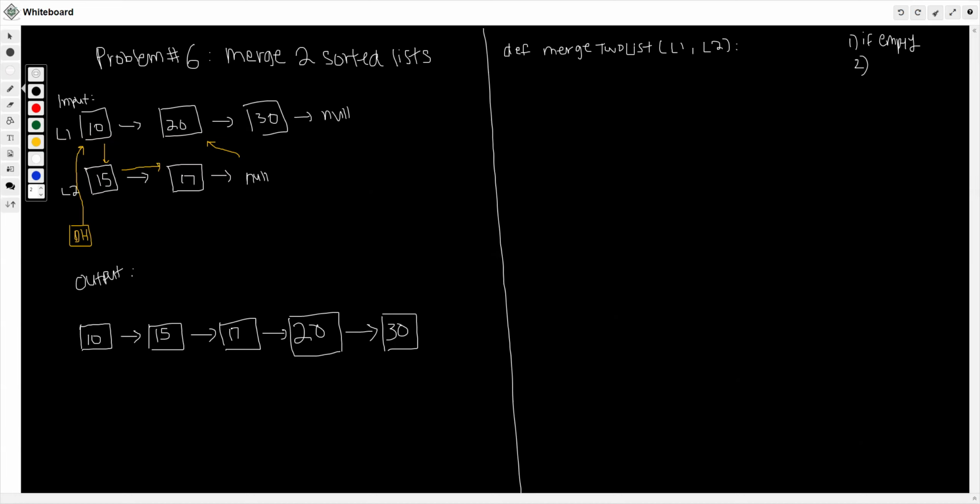We have to make sure if one of them is empty, not just if both are empty, because then we could just return the other one. If empty, return one of them. So we have to make sure that we return the other one if one of them is empty, and we return none if they're both empty.